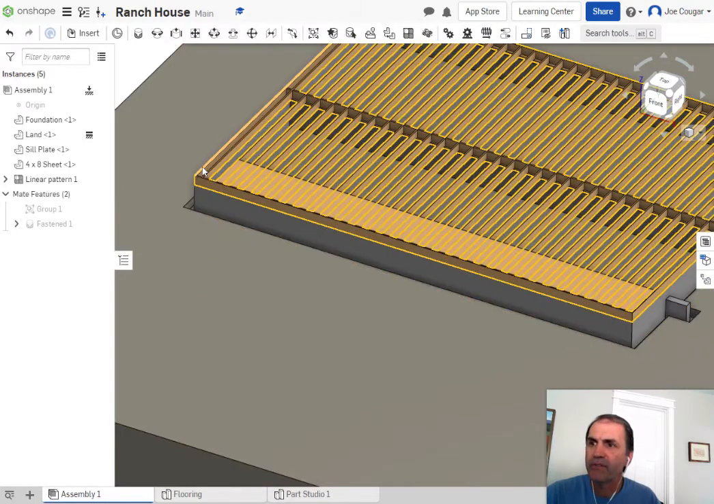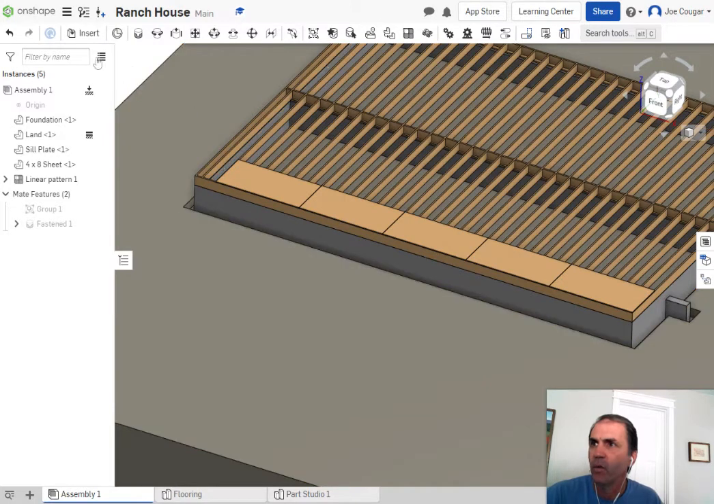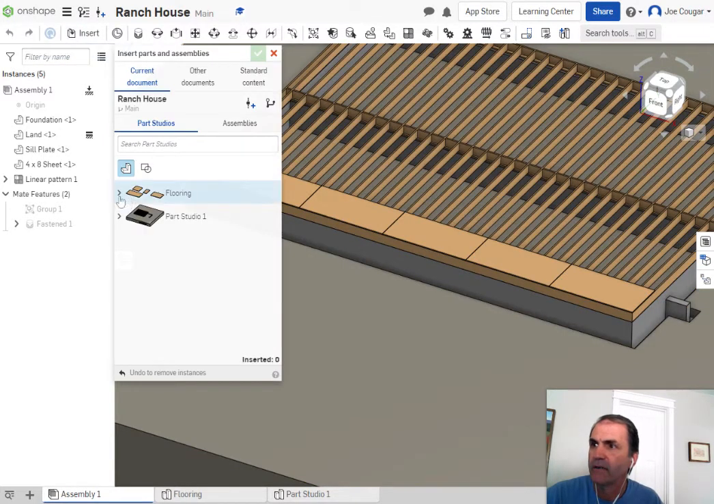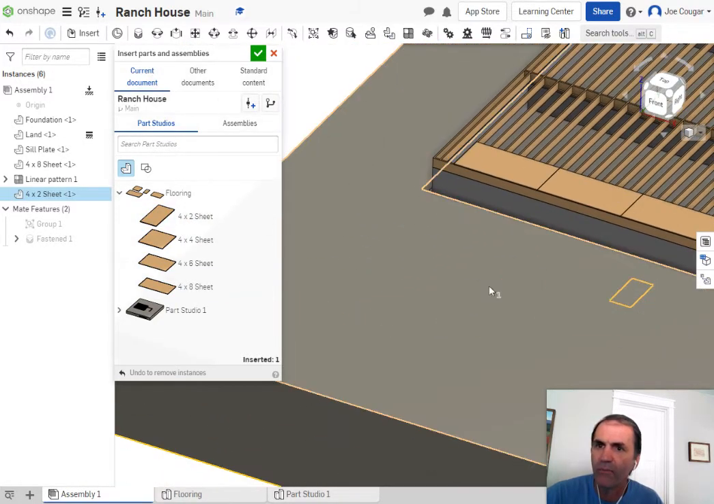Now, this little piece right here is the 2x4 piece that's going to fit over there. So we're going to insert flooring, expand it till you find the 4x2 sheet. It's a little weird because this almost looks bigger than those, but just find the right one, which is the 4x2 sheet. Okay, hovering around, moving a little bit until I can see it.